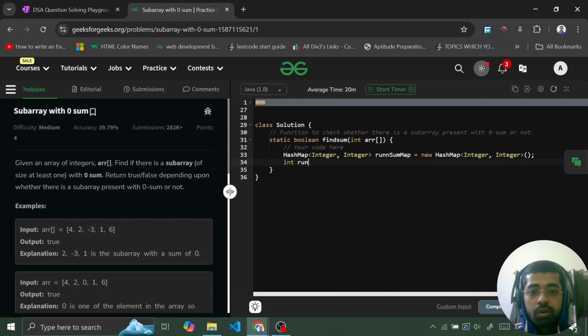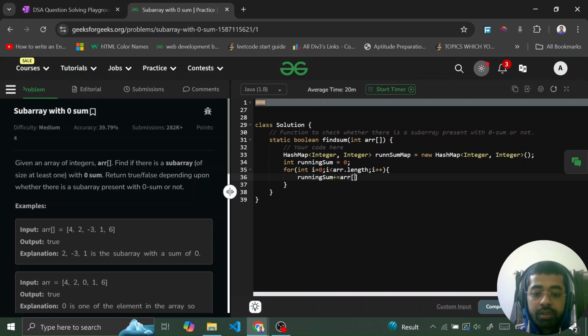We will also initialize a running sum for the array as 0, and then we will be running a for loop over the whole arr, and what we will do, we will add to the running sum the present arr[i] value. Okay, and now we will check whether that running sum has already occurred in the map or not.